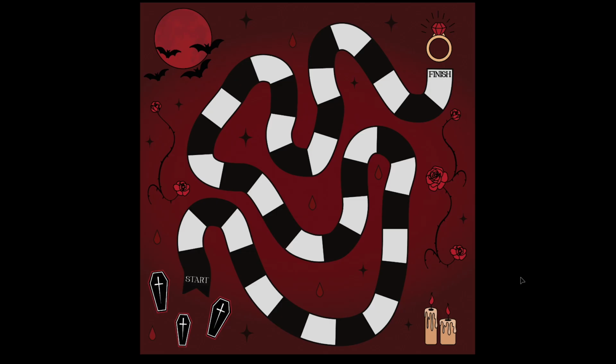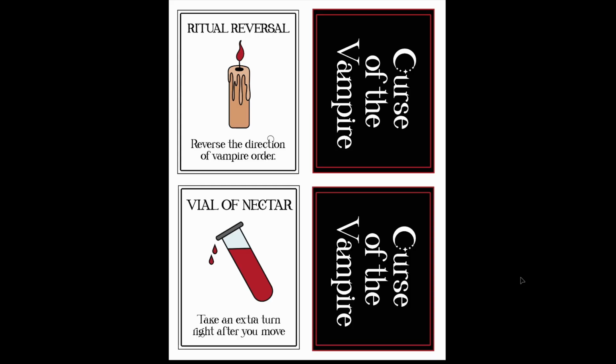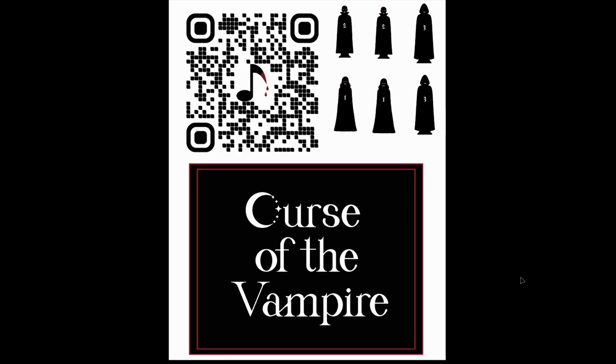Now here is basically the board game in digital format, so you can see it better without the glare. All of these assets were created in Adobe Illustrator.